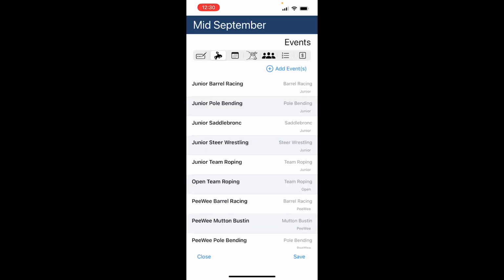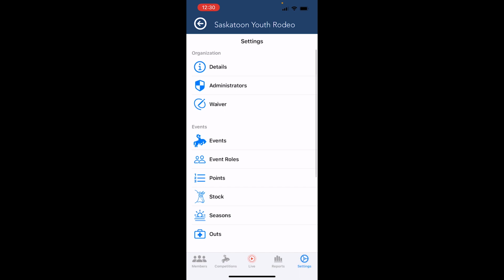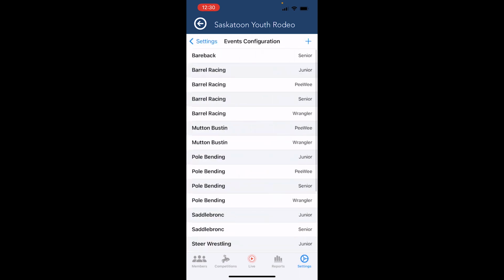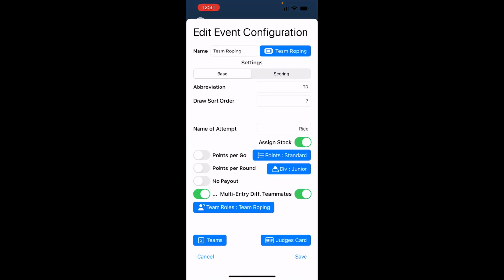Team events and multiple entry settings includes an extra option. We will save this event setup, and then we will go to settings and into our events. And remember, we had set Team Roping Junior to be 2 entries. And so you will see now that there is a switch here, multi-entry for different teammates.